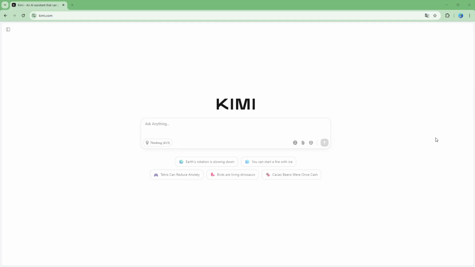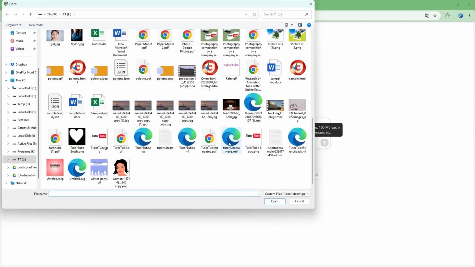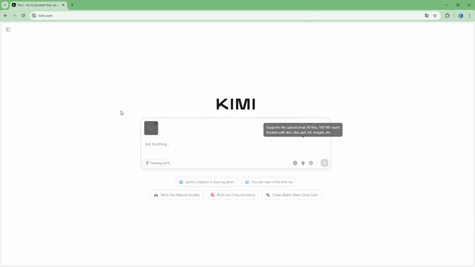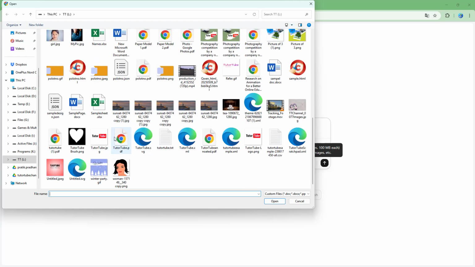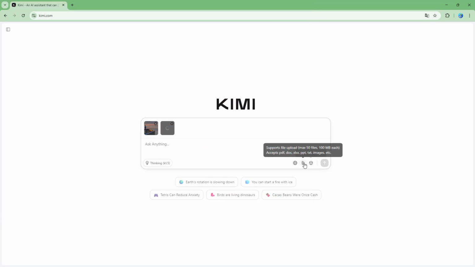You can go ahead and upload multiple types of documents, like for example Word, PDF, and text files, and even images. To do that, you simply need to click on this attachment icon right here, and then attach different things. Let's say for example, I have this image right here, and I'm simply going to attach this particular image.